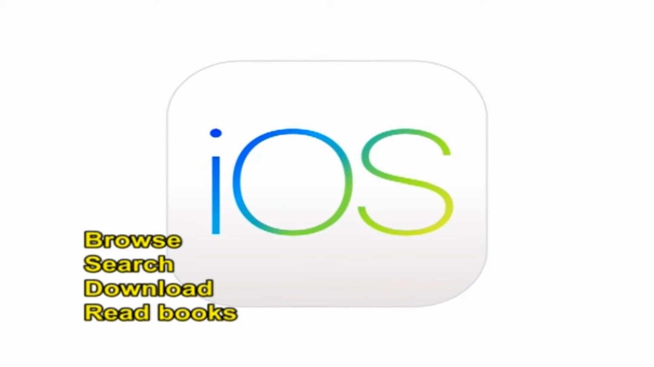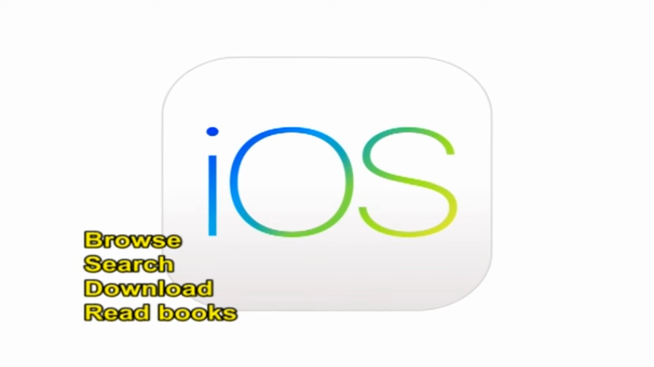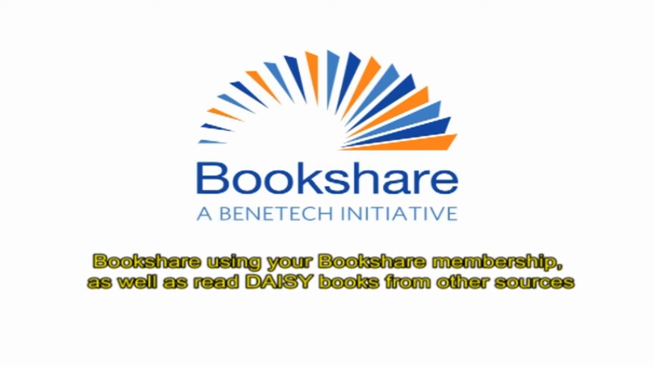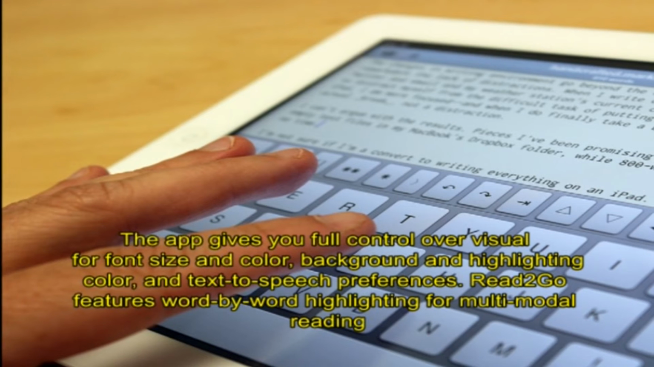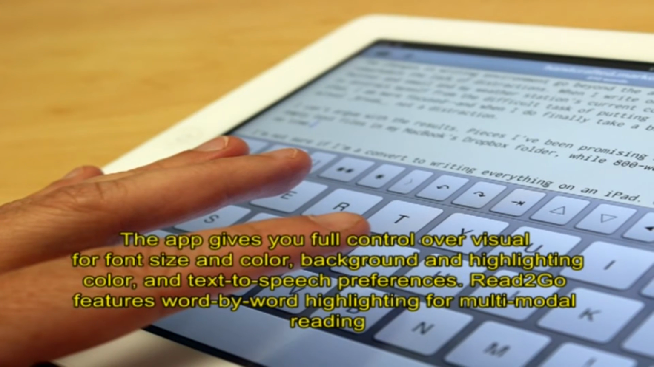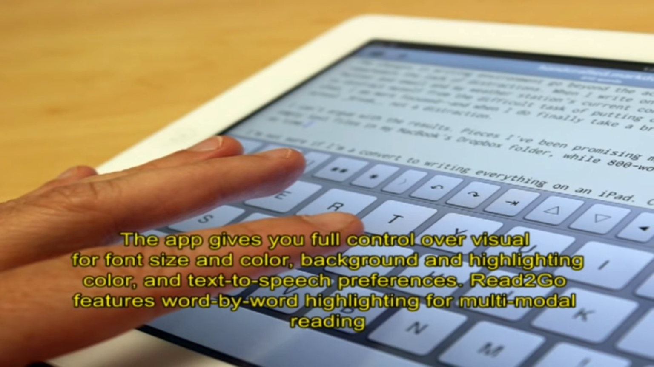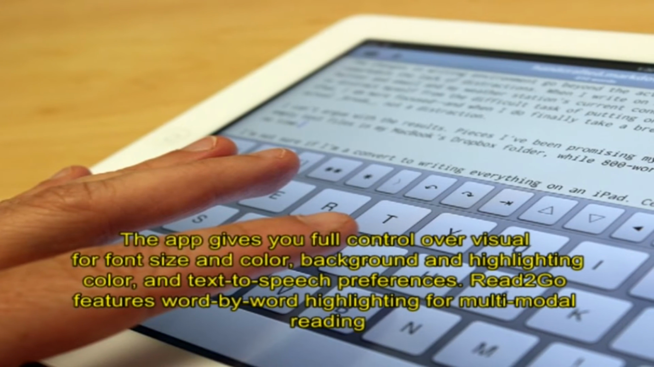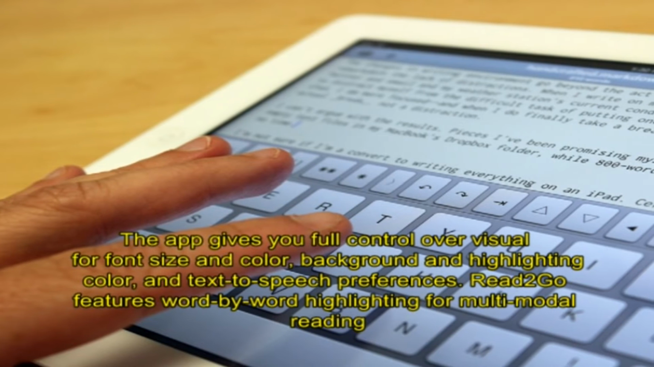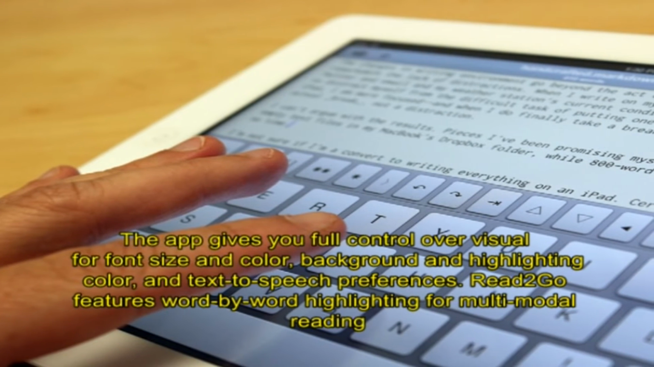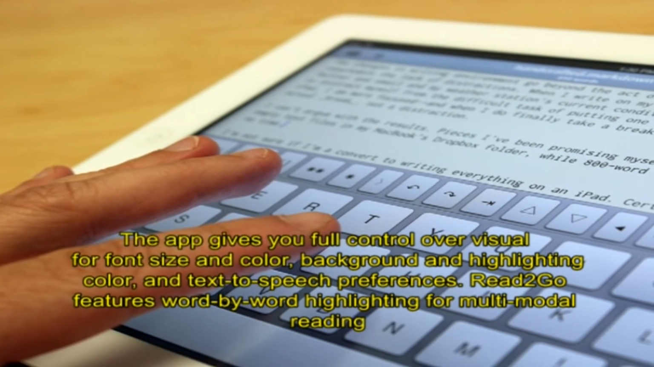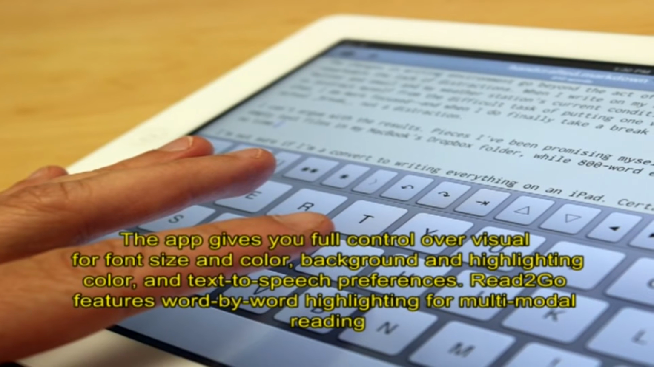From within Read2Go, you can browse, search, download and read books directly from Bookshare using your Bookshare membership, as well as read DAISY books from other sources. The app gives you full control over visual choices for font size and color, background and highlighting color, and text to speech preferences. Read2Go features word by word highlighting for multimodal reading as well.